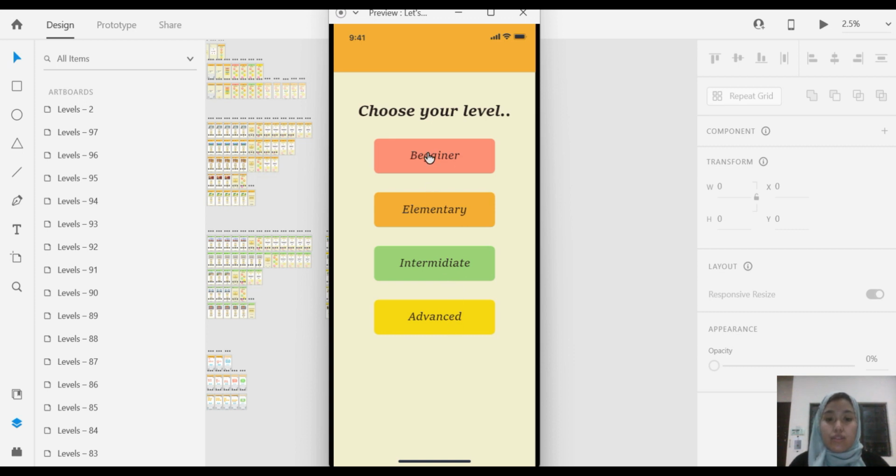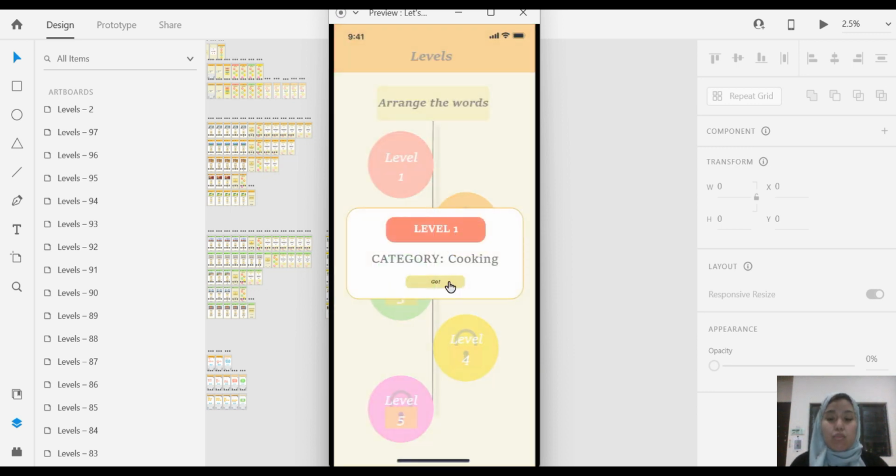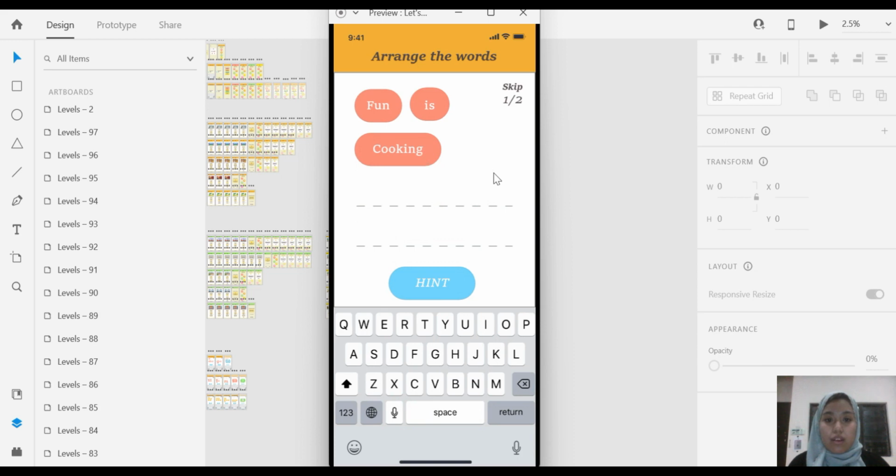Each difficulty that the user chooses also has levels within that difficulty, and each difficulty has 5 levels. So this is the beginner. You will go to the first level, and there will be a pop-up screen that shows that the first level category would be cooking. Now the user should arrange the words.